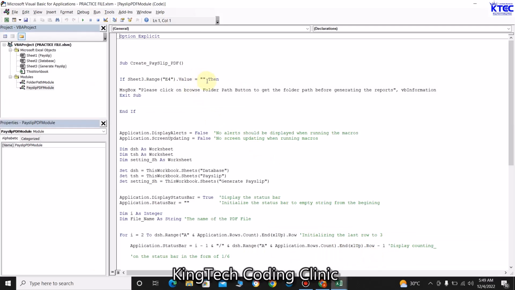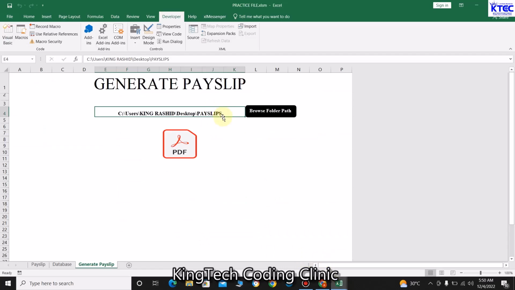If that range is equal to an empty string, meaning if it is empty, then tell the user: please click on the browse folder path button to get the folder path before generating your report. This is just VBA information. So let's walk through that and see what's going to happen. For now, it's not empty, so we can generate the report, but let's clear that.